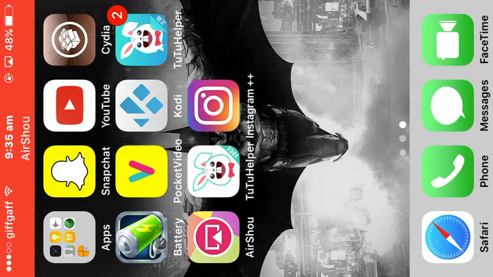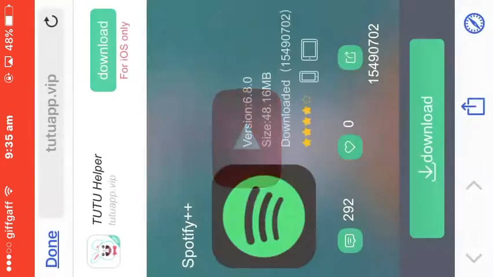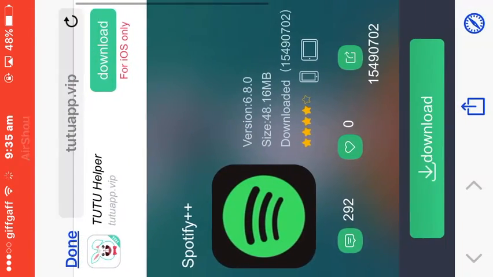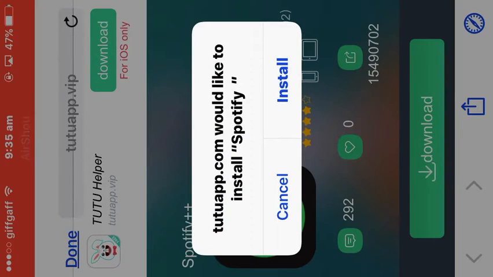And so on the Spotify Premium, what you do is go to the link down in the description and click download. It's a premium edition. So what you do is click download.